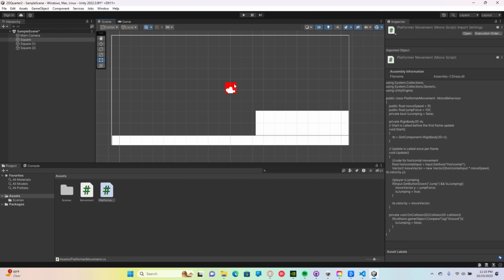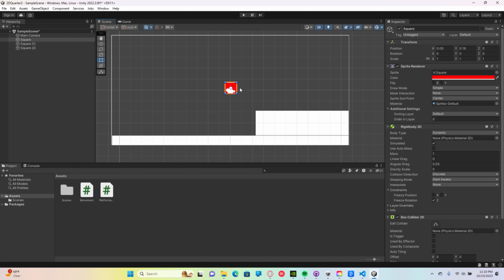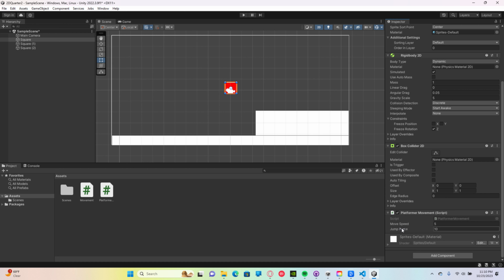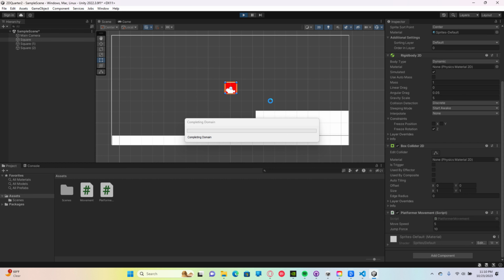So now we can go to our, what's it called? Our red square character here. And I'm going to take our new platformer script and add it right here to the bottom. We have our public variables, move speed and jump force, perfect. So let's go ahead and click play.